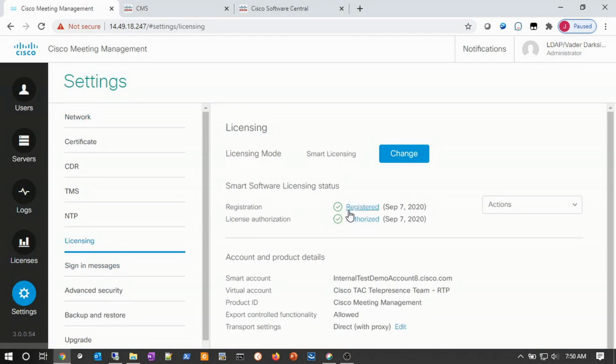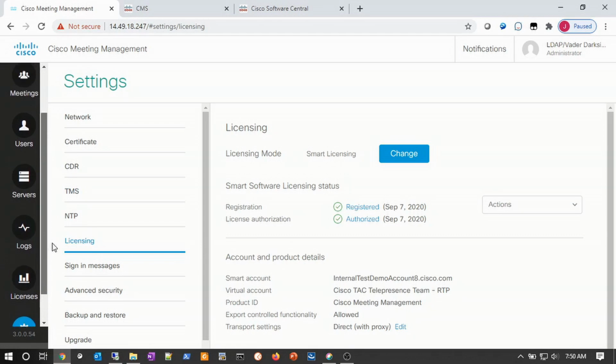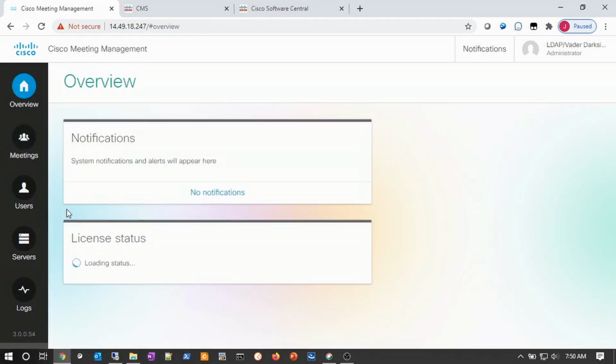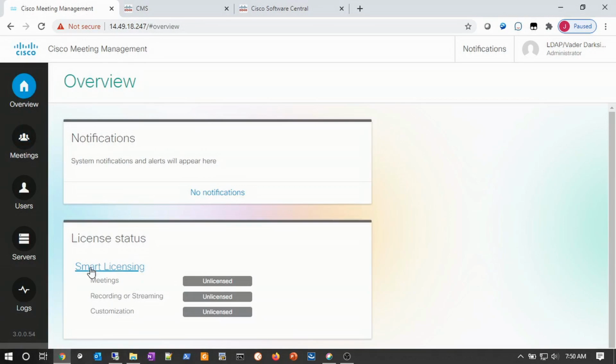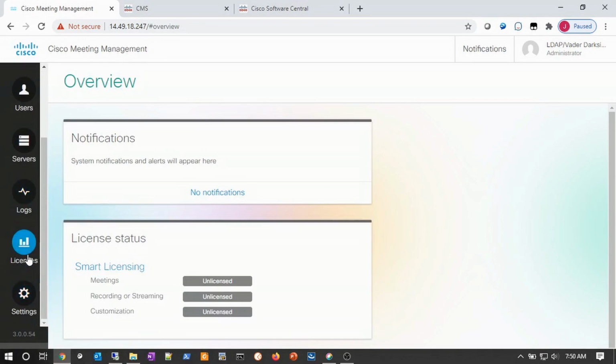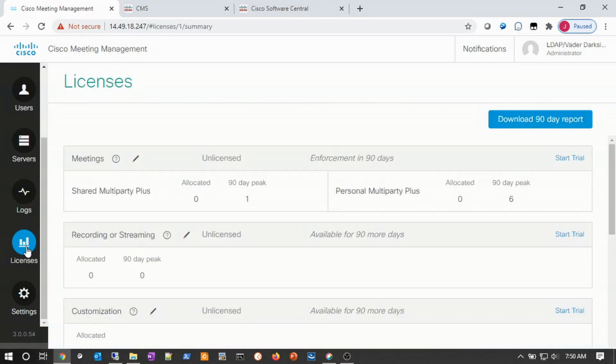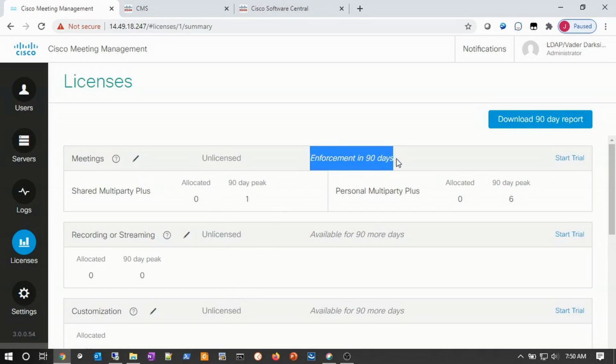And I want to go ahead and try to apply some licensing to this Meeting Management. If I go back to overview, I can always use the smart licensing link that gets me to the licensing page. Or I can go down here to the smart licensing link right here. I will navigate over to licenses. And I'm going to look at my meetings, recording, and customization license. And I note that they all show unlicensed. I also see that the enforcement days is 90 days. After 90 days, Cisco will start enforcing license policy against this Meeting Management server as per the release notes.